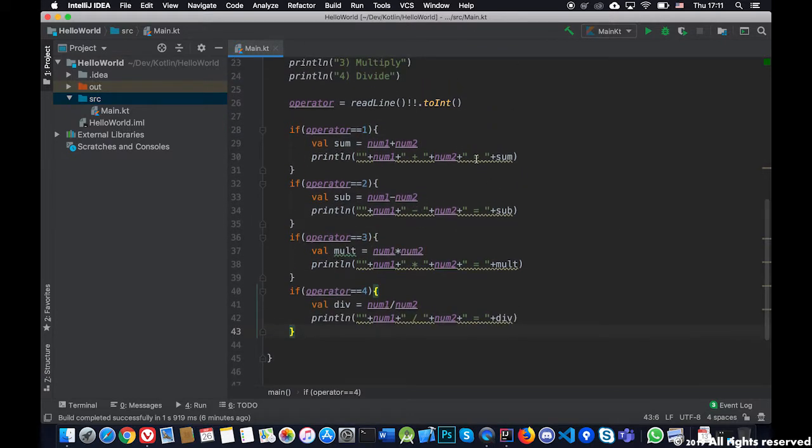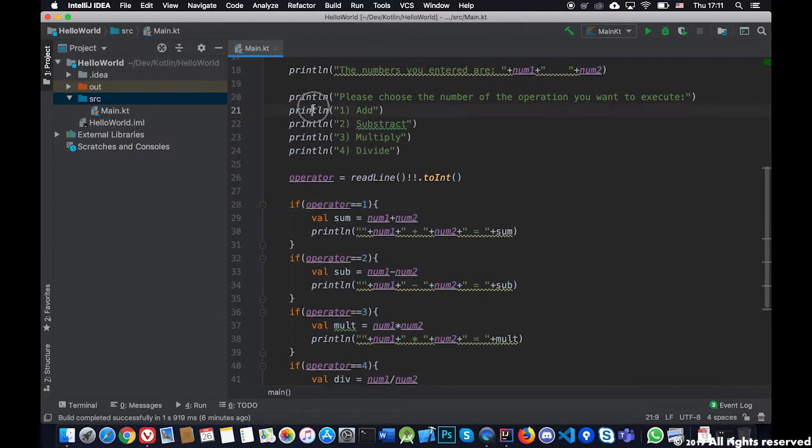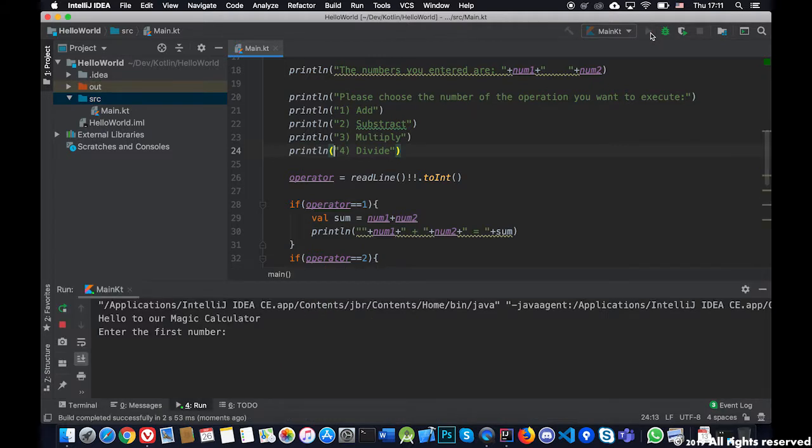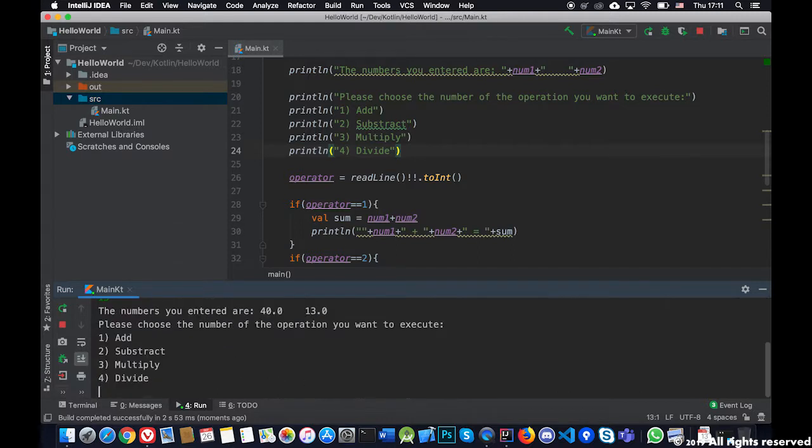Okay, so as you can see, I added the if option depending on the value that the user will enter from this menu, 1, 2, 3, or 4. Now we execute, and you will see that the first thing it does is ask for the first number. Let's put 40. Second number, let's put 13. Okay, and now it asks me what option I want. Please choose the number of the operation you want to execute. 1 to add, 2 to subtract, 3 to multiply, 4 to divide. So let's say I want to subtract.